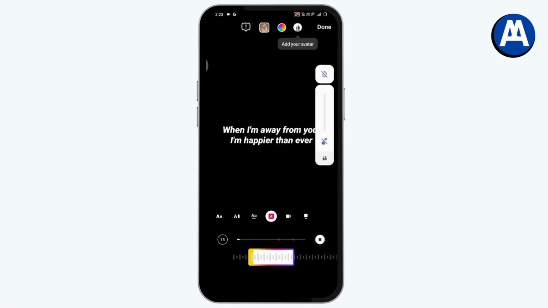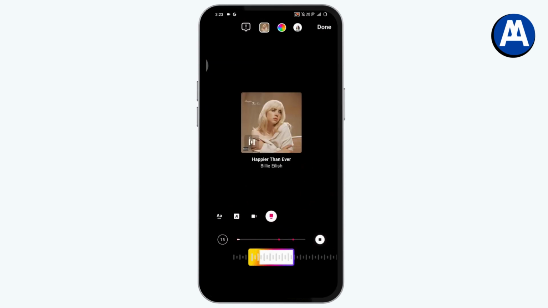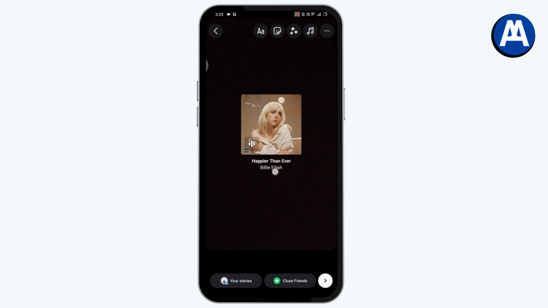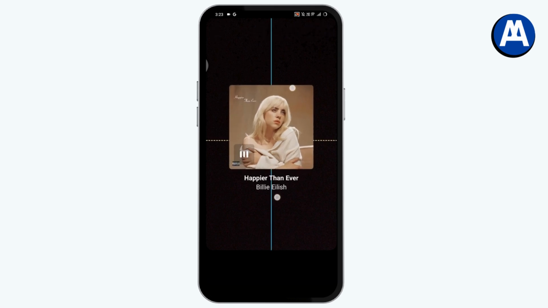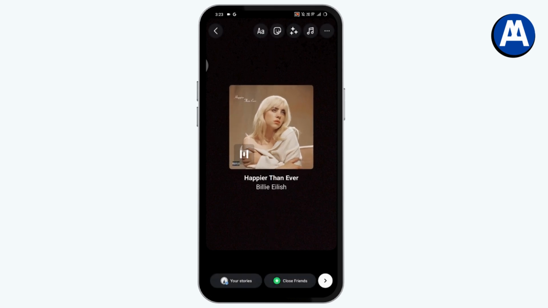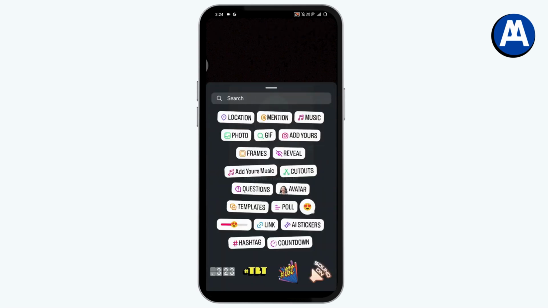So simply choose the song and you can choose the last interface, which is this one, and then tap on done, which is on the upper right. Once you've chosen the song, now you will have music, right? So now if you want to share the Spotify song, then you need to go for the stickers option, which is on the upper right, and under stickers here you will have an option of link.